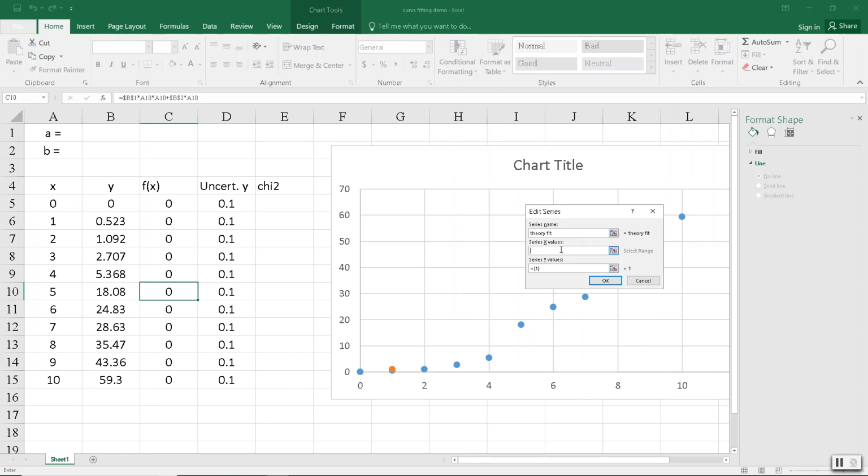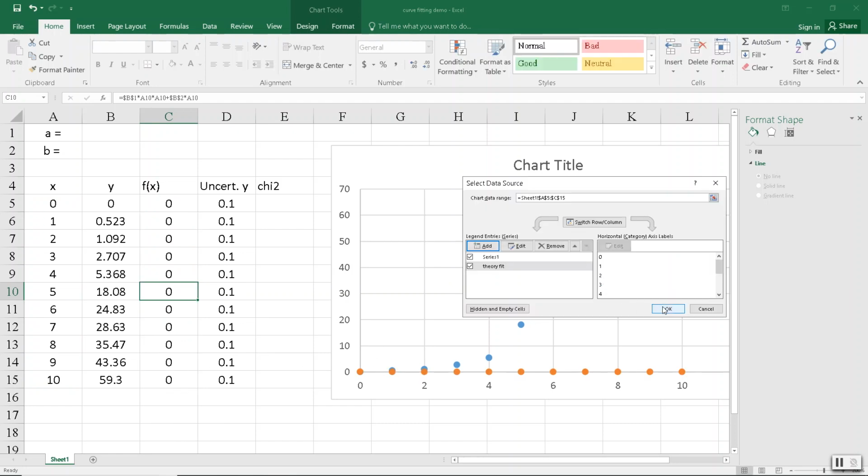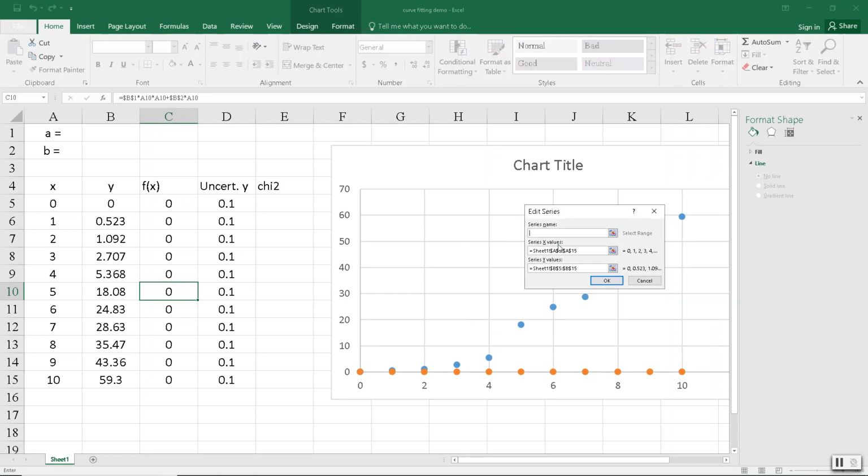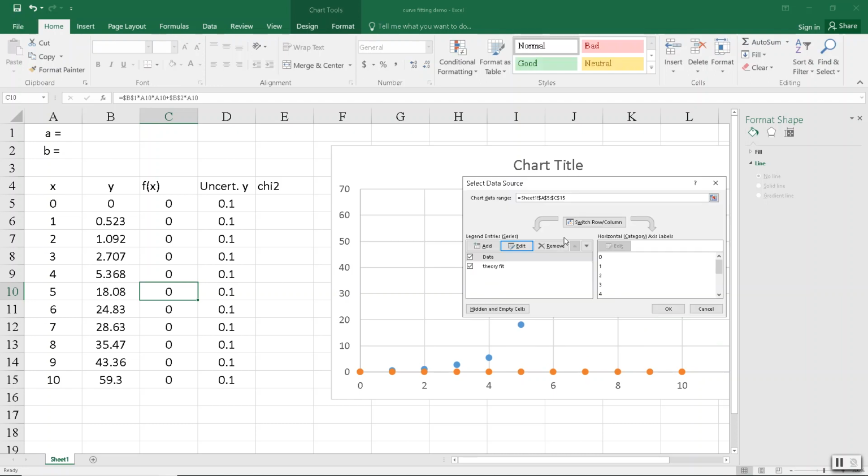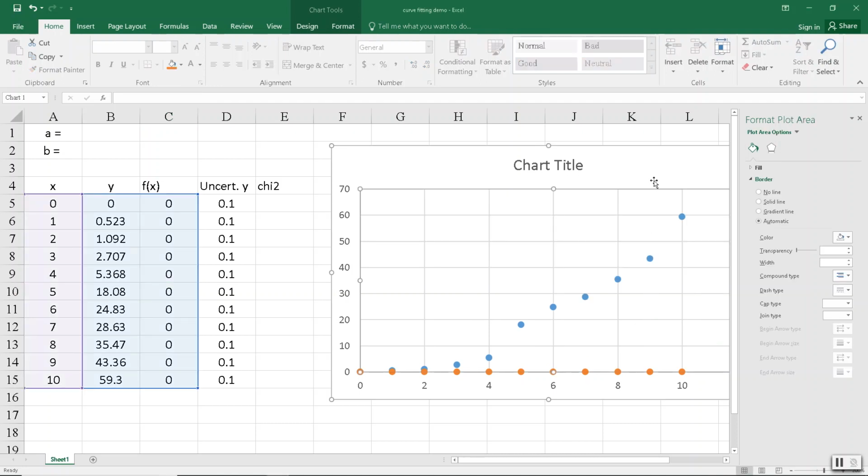Click down here with X values. It will have the X values in column A. And for the Y values, I'll select column C. While I'm at it, I'm going to edit series 1 and change its name to data. And it says OK.